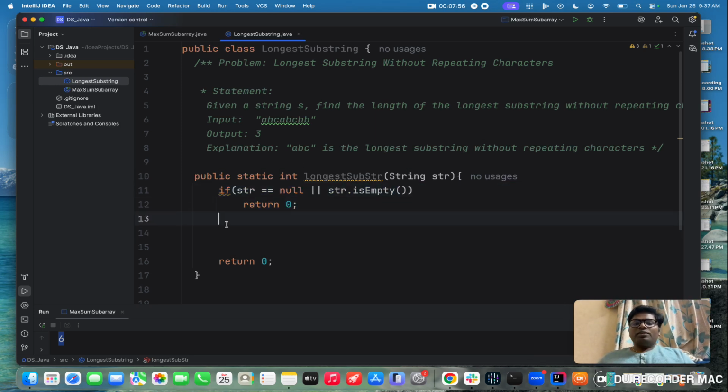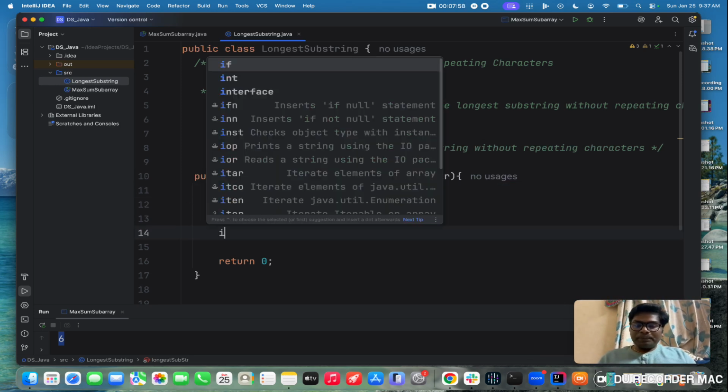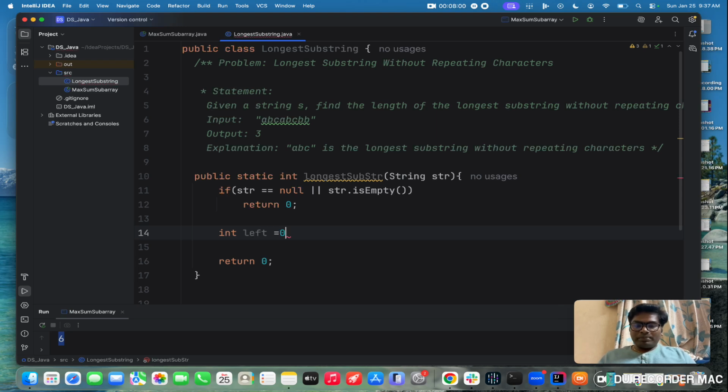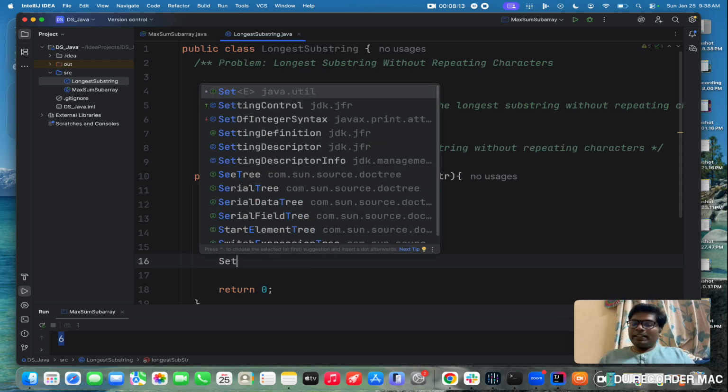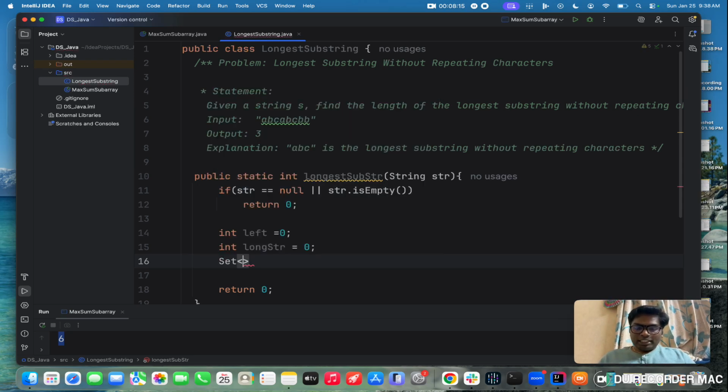The next step is what parameters we need. We need the left parameter, as I told you, and we need the longest string. I put longestStr equal to 0. Then we need a set to store the characters. So, a set of characters. For the set we need to import.